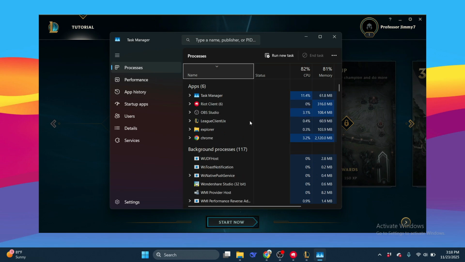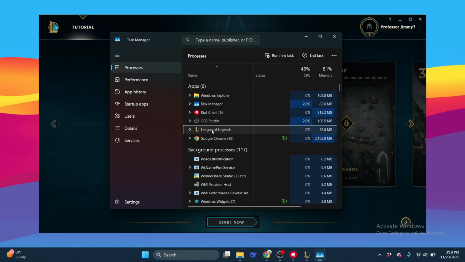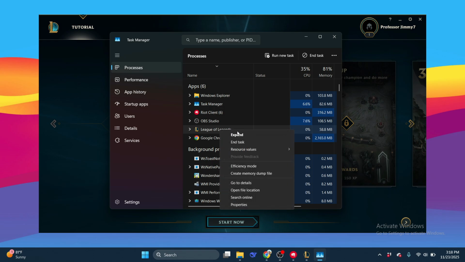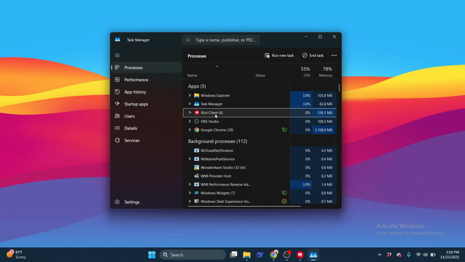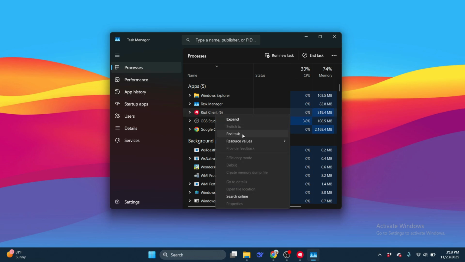Once you're inside, scroll through the processes list and look for anything related to League of Legends. When you see the processes, especially the ones using the most memory, right-click on them and select End Task. This will force the game to close completely. After ending League of Legends processes, scroll up and look for anything related to Riot. This will usually appear at the top of the list as Riot Client. Right-click on it and choose End Task as well.